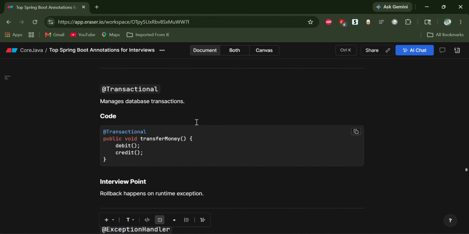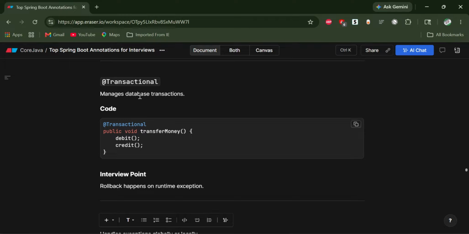Guys, it's a very important annotation. It is @Transactional. It is a frequently asked annotation for all types of candidates, freshers as well as experienced candidates. For experienced candidates it's especially important because it does a lot of work in your project. It is used for managing database transactions.